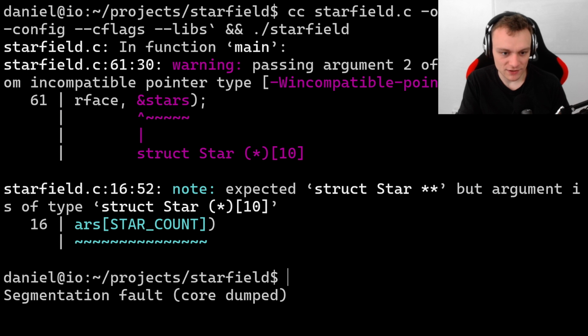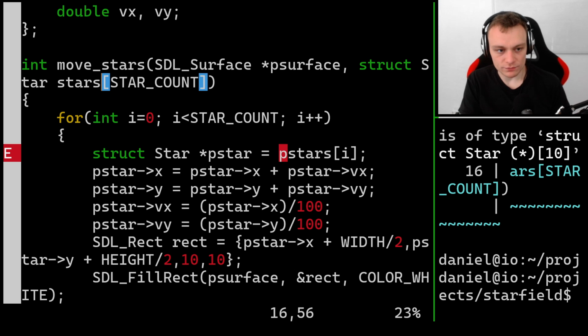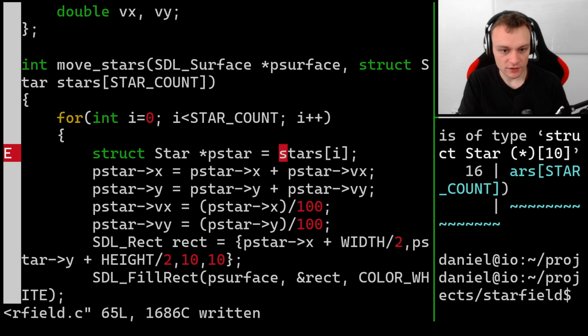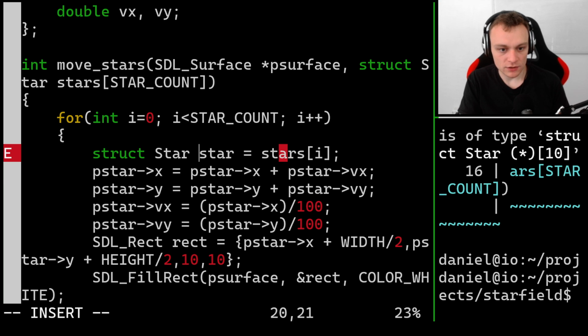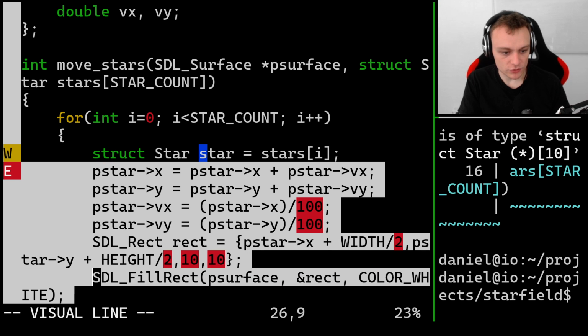Okay, it doesn't work. Expected struct star, but argument is of type struct star pointer. Expected struct star pointer pointer. Why? How about we just pass the array as such? No complications here. Stars. Fine. Good. And then this is just a simple star. And here in this code, we replace all occurrences of P star with star.